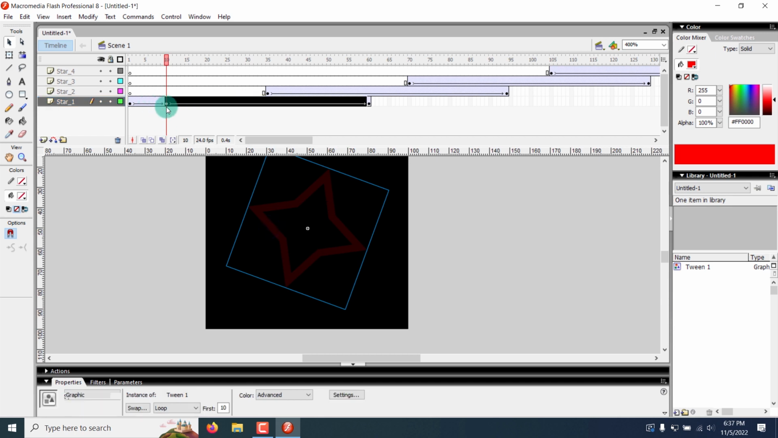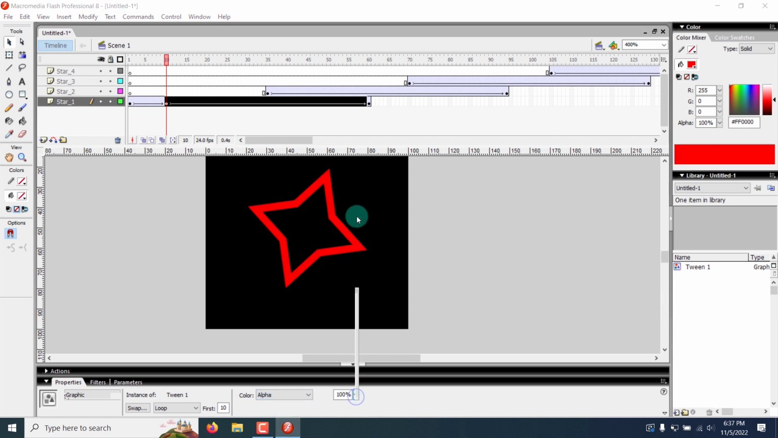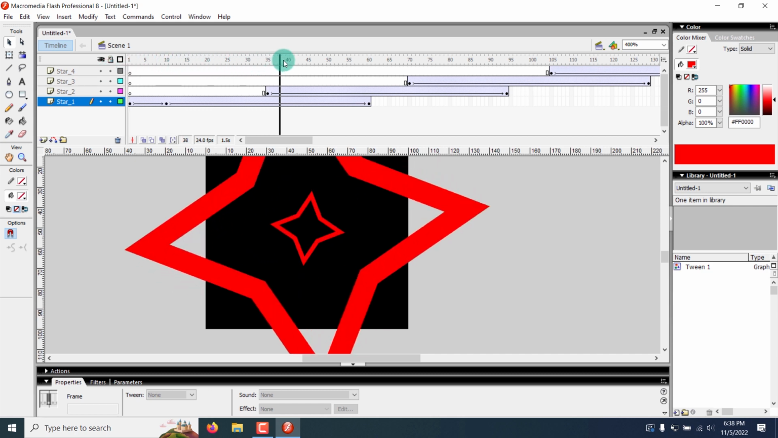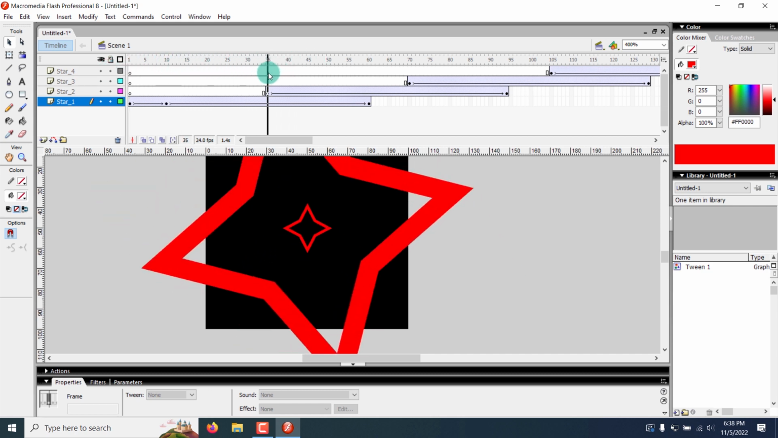I'm going to set the alpha value here to 100%. Color, go to alpha, set it to 100. Now as you can see, the fading effect will be between 1 and 10. It will go alpha 0 to 100 between these two frames. Okay, now you can see.